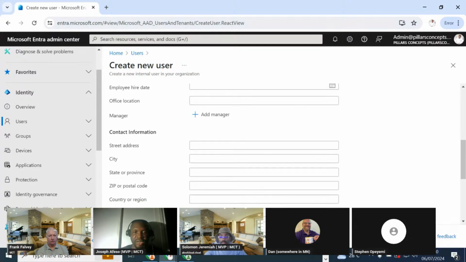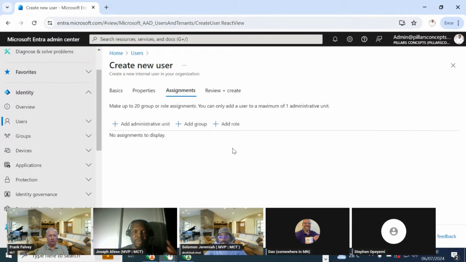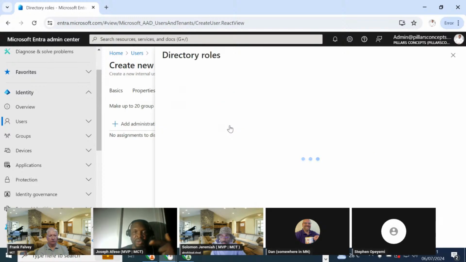I'm just going to go next to role assignments, and now mark the difference that is here. When you get here, it says no assignments to display, good. So the next point you want to do is to either add an administrative unit, which we'll cover later, add a group, or add a role. From what we did in the M365, we added a role. So mark the difference between this and what we had in the M365 admin center.